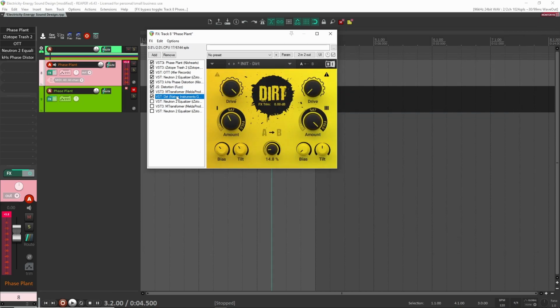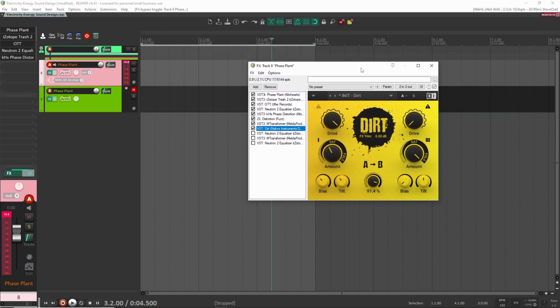All right, next I added Dirt. This is a distortion saturation plugin from Native Instruments. I think I just used the initialized preset, and I played around with some of the settings here until I got something that I liked on the A and B side, and then I'm just modulating between the two sides here. If I turn it off. So not adding too much of a difference.